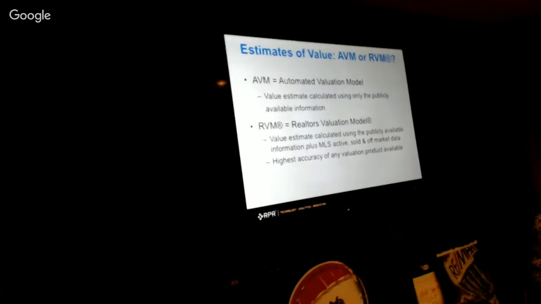We have RVM, which is a Realtor's Valuation Model. So we take all the public record data, and then we also add in on top of that all of the active, pending, off-market data. So it's combining the two databases. Because we stream all the information from your MLS, it's a lot more accurate when you're going into price of property.